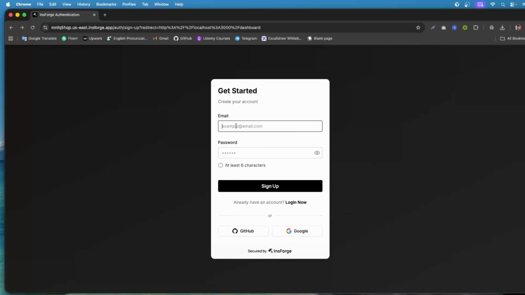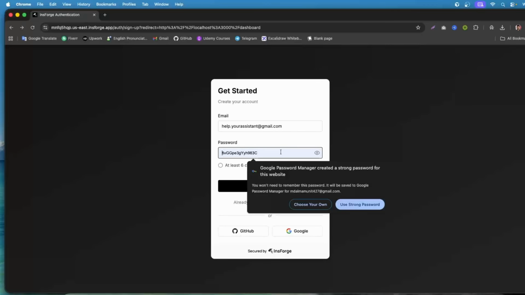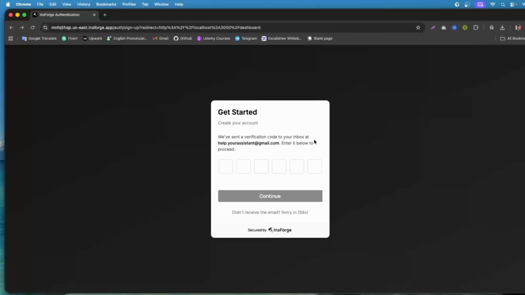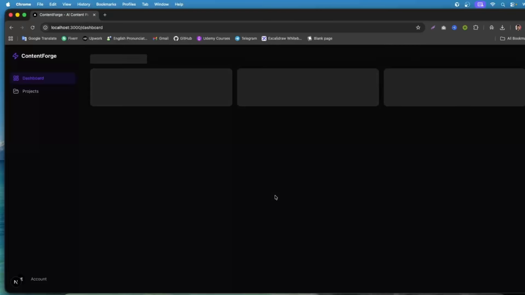Okay, so for this, let me input my email address here. Now let me choose a password. For example, I am just choosing a short password, and after then if I click sign up, look, it will just give you a verification code on your email. So let me check and put my verification code here. Okay, so now if I continue, it will redirect to the dashboard page.